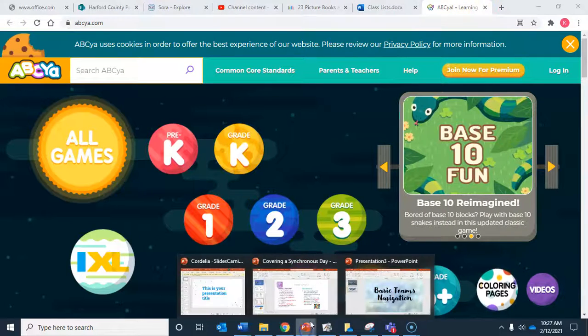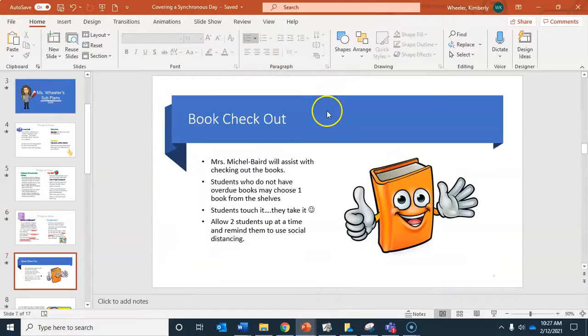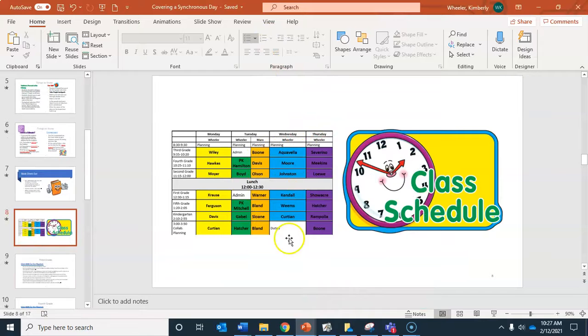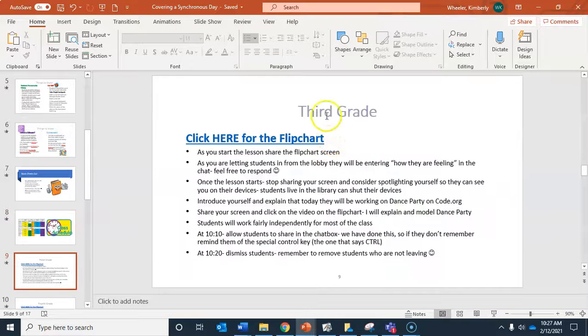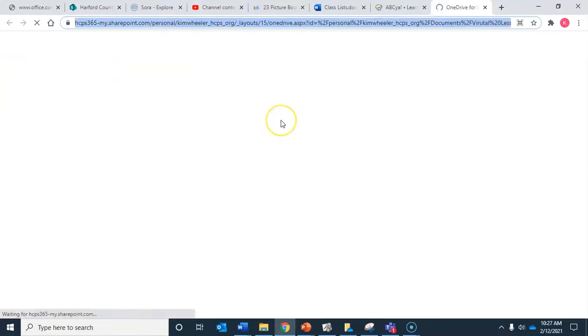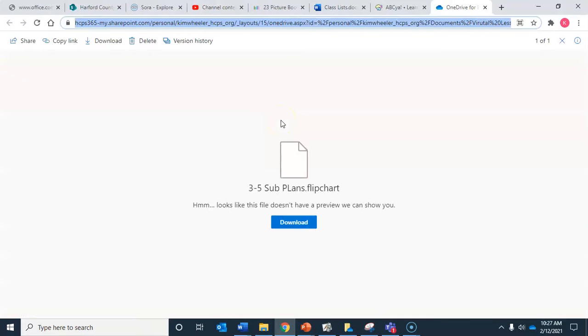So again, I'm going to go back to the red P. Here I've included all different information. My schedule is here, and then I start with my lessons. Again, teachers may do this in different ways. I've linked my flip chart right into the PowerPoint. So if teachers have a PowerPoint, they might link it for you. And then that flip chart, which teachers will link.